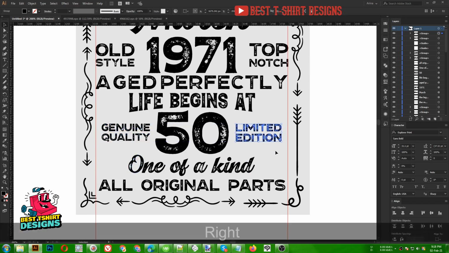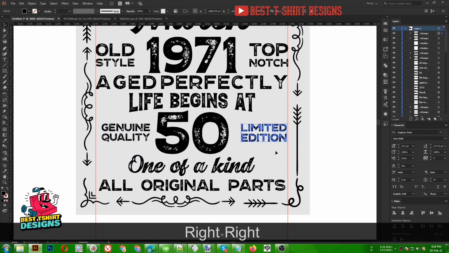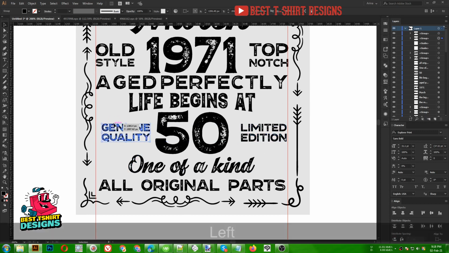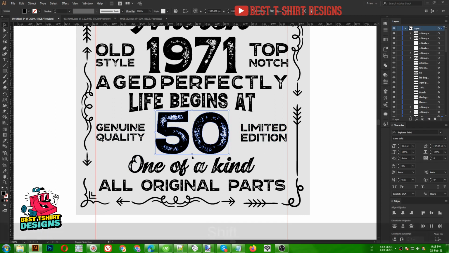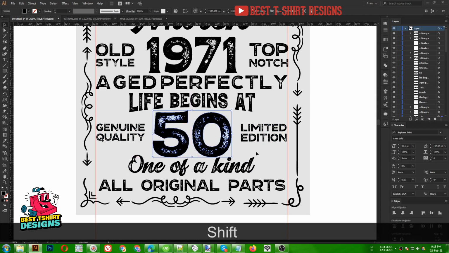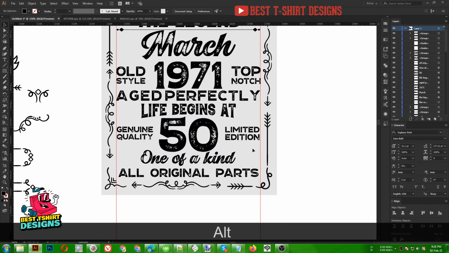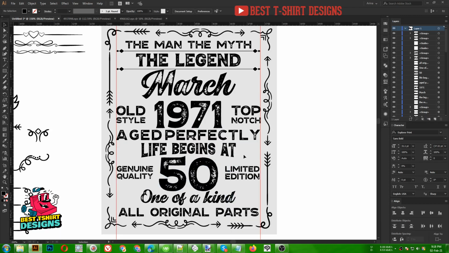Then I'm going to bring it closer to my ruler, that's the point I wanted. I want to keep it just a bit bigger, maybe this one. Okay, so this is my final design for this one right now.